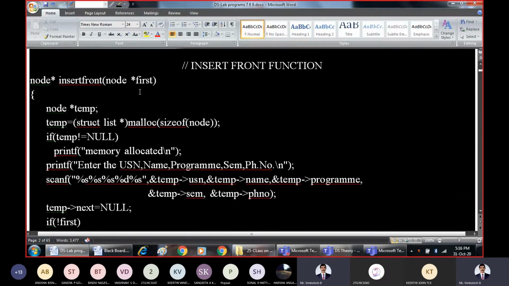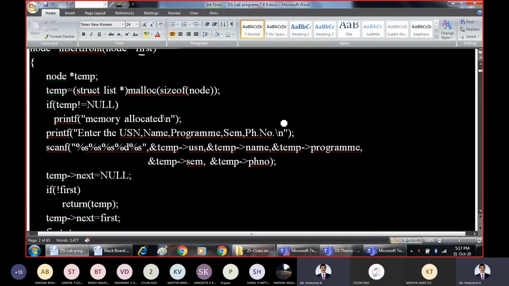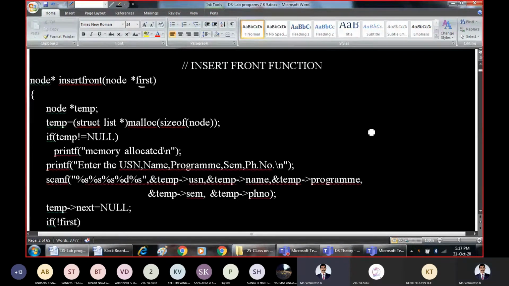So in insert front, that parameter is received in first. So what is first actually containing? First is containing null, because there are no nodes in the beginning. Whenever you want to insert at the front, what is the procedure? The first thing is to take a temporary node, and the second thing is to allocate memory for that. That is the abstract type, call the malloc macro, which we have already seen, and allocate the memory for that.